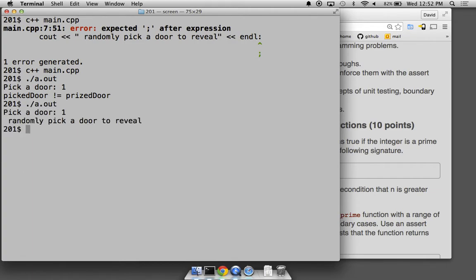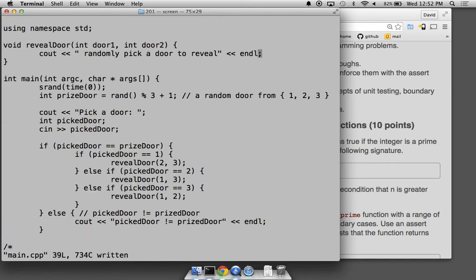So we got it that time. First time we didn't pick the prize door. Second time, our door 1 selection was the prize door. And we ended up calling that function to randomly pick a door to reveal. So this, once again, is an example of iterative development.